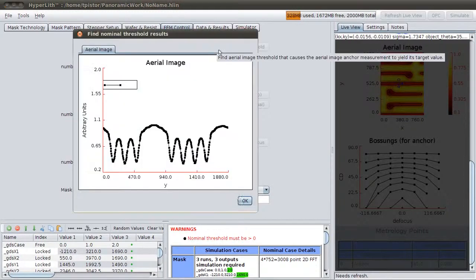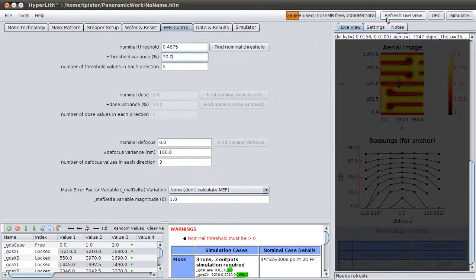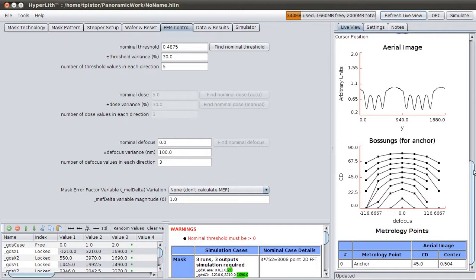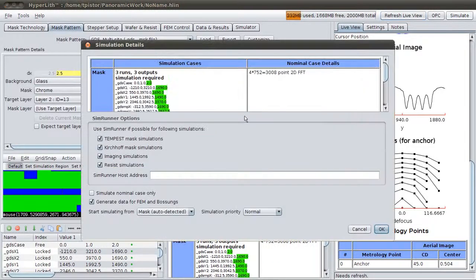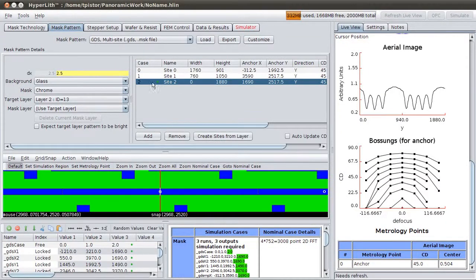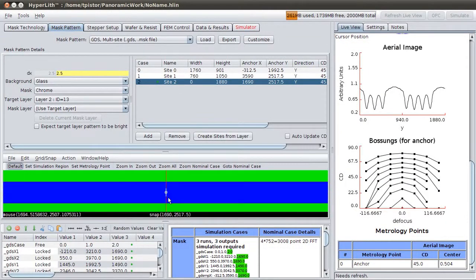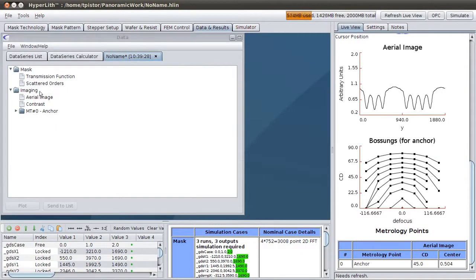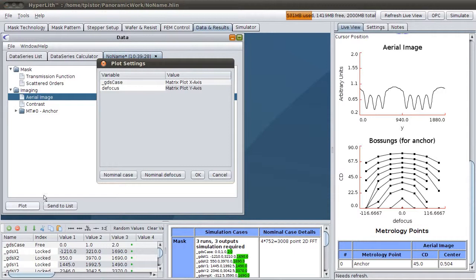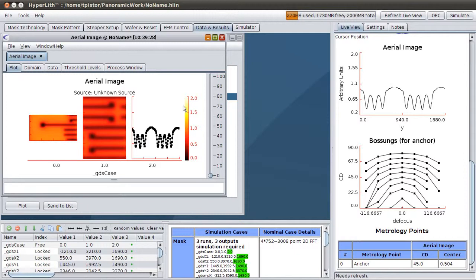Now we will find nominal threshold and refresh the live view. And when we press simulate, it's going to run 3 cases. Remember, it's anchored to this CD here on this cut line, but then it's going to use that threshold to simulate those 3 things here. So we'll do a matrix plot. We'll just do nominal defocus, and there's our different images.